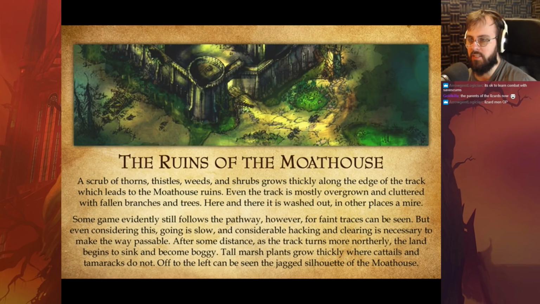A scrub of thorns, thistles, weeds, and scrubs grow thickly among the edge of the track which leads to the moat house ruins. Even the track is mostly overgrown and cluttered with fallen branches and trees. Here and there it's washed out. In other places, a mire. Some game evidently still follows the pathway, however, for faint traces can be seen, but even considering this, going is slow, and considerable hacking and clearing is necessary to make the way passable.